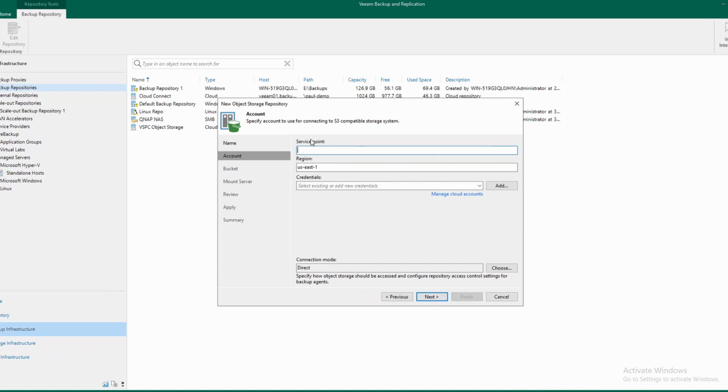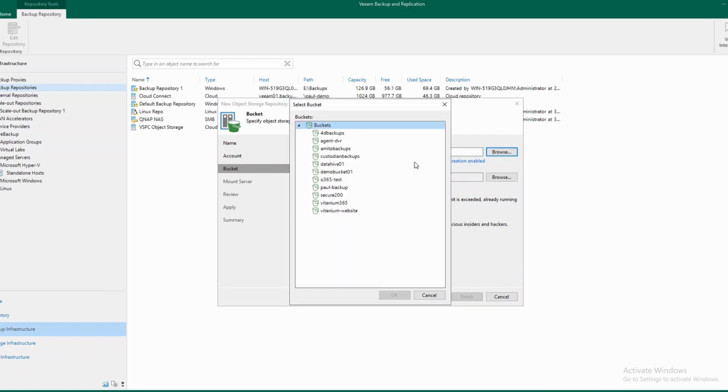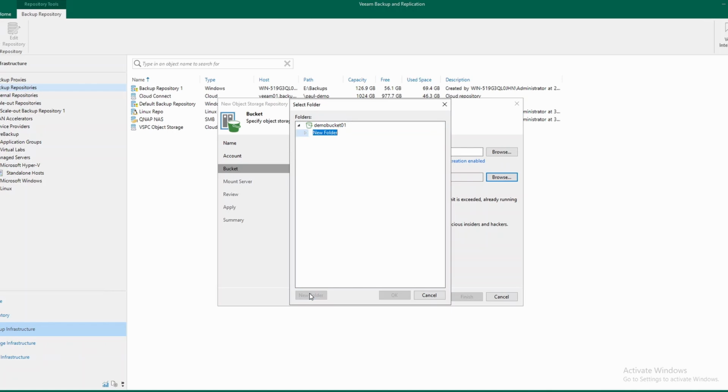Okay, endpoint. Okay, so I'll put that endpoint in, the region, and I've already got the access key and secret key connected. Okay, so it's just going to read from the object storage the list of buckets available. I'm going to pick my demo bucket. Okay, we'll create a folder. Let's just call it Veeam Backups.